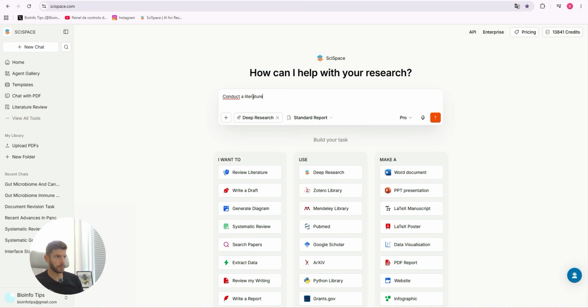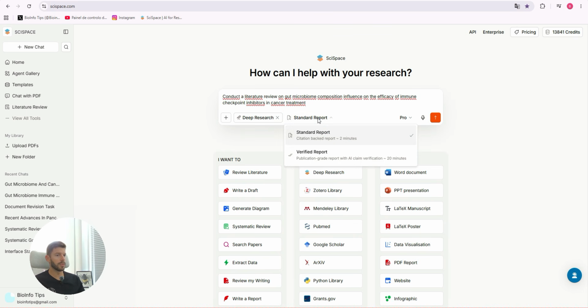a literature review on gut microbiome on the efficacy on cancer treatment. And instead of standard report, we go to verified report because it will verify every reference that it finds.